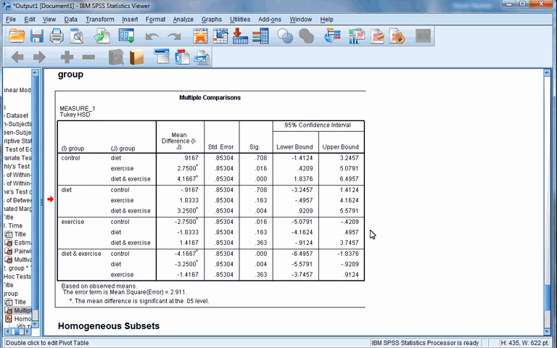If we look at the box for the diet and exercise group, we can see that in addition to being significantly different from the control group, the diet and exercise group is also different from the diet group, because p is 0.004, which is less than 0.05. Looking at all the other mean comparisons, we can tell that they were not significantly different.